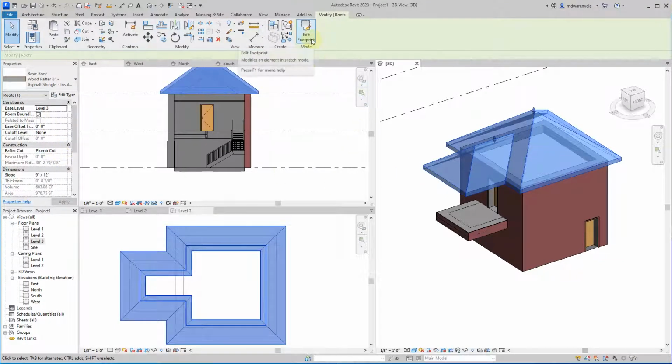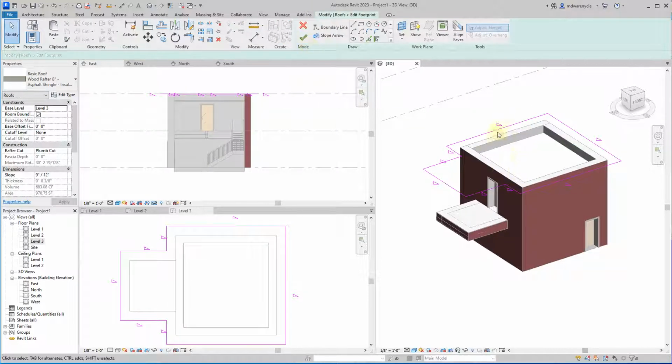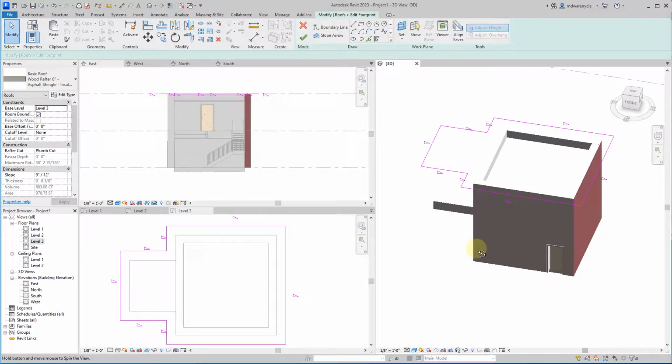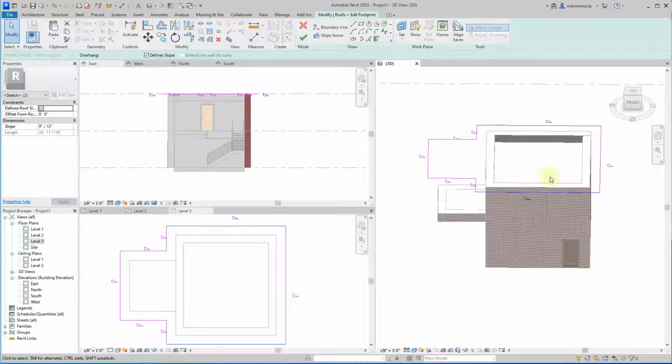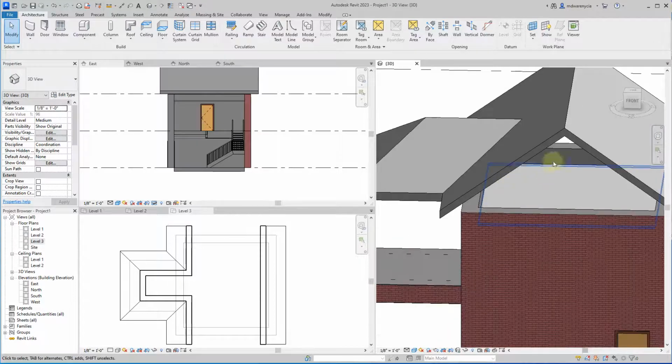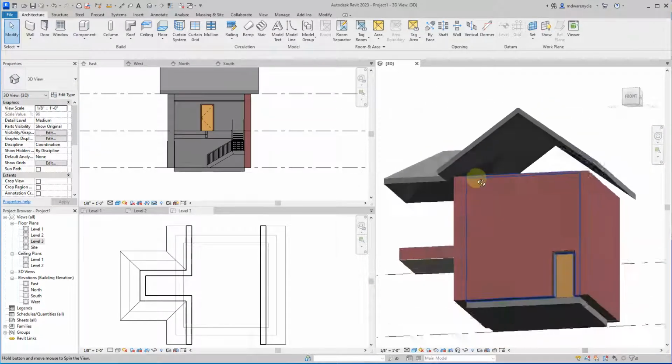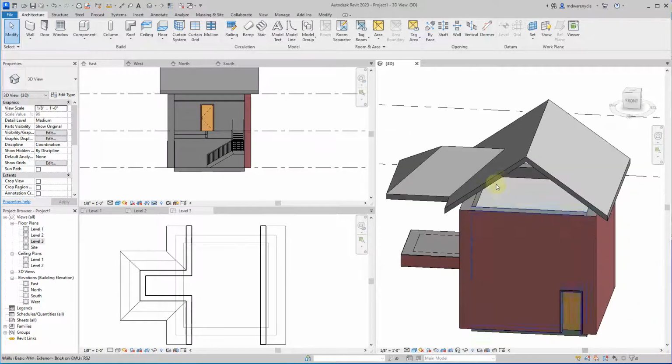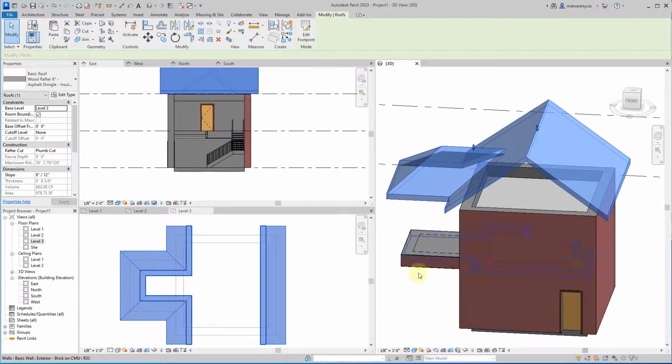If we go back in here to edit footprint, I'm going to select these 2 opposing lines right here, and then over here in the menu I'm going to uncheck defines roof slope. And if I apply that, it's actually going to rebuild that roof to this. So it's going to use different things to calculate how that roof is going to go up, and from there it's going to build the roof in a different way.